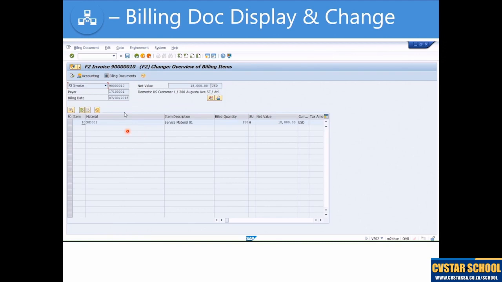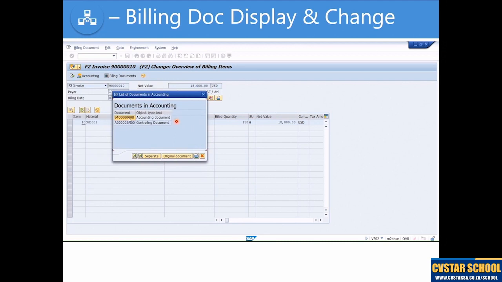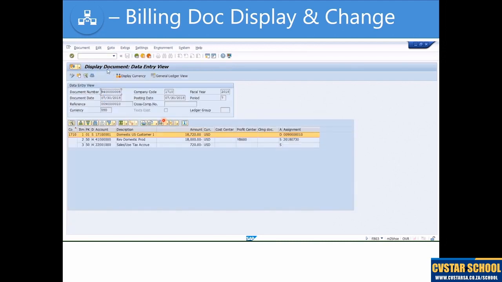And so now we can just simply go back into it. And if we look at the accounting documents that are related to the billing document, remember we've got that concept. Let's have a look at the actual accounting or the general ledger entry. Remember, the accounting document is different to the actual billing document number. So click on the accounting document.